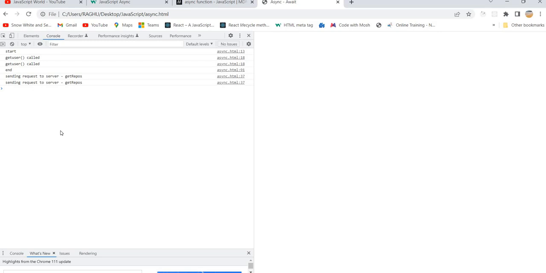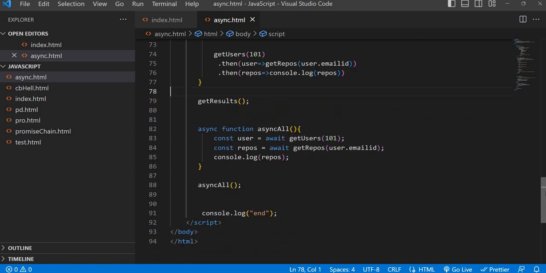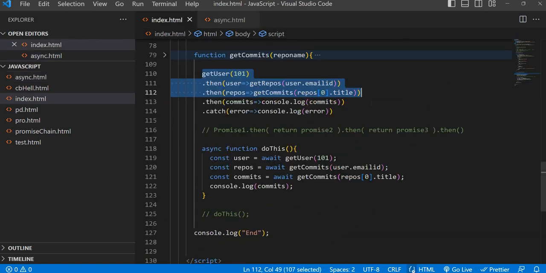So if you see, we have sent a request from both the methods at the same time, and we will get the results also at the same time. Fantastic. So your choice, which one is good for you? And again, if you have already understood two things, it's not going to be difficult for the third one, right?